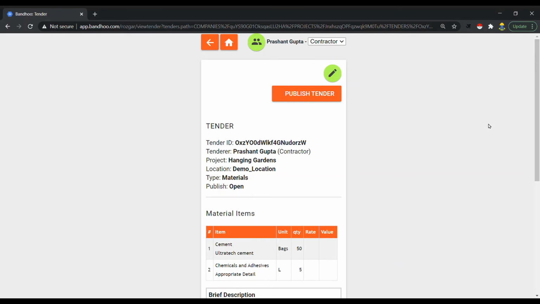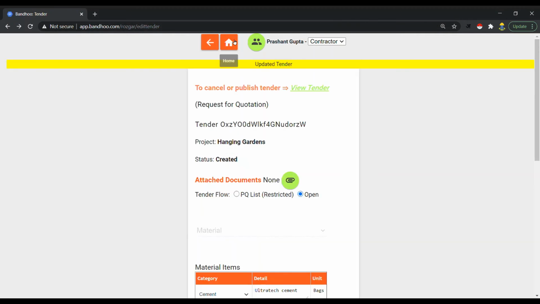Once it is published, it is actually notified to relevant people. In this case, the publish is open, which means it will go to everyone. You can also send it to your PQ list. So I'll show you what is the notion of PQ list.